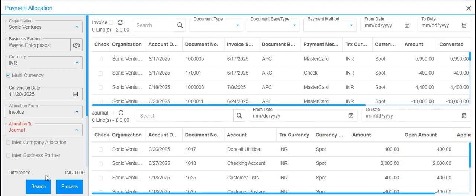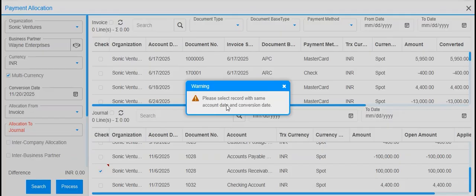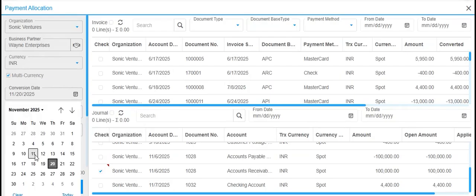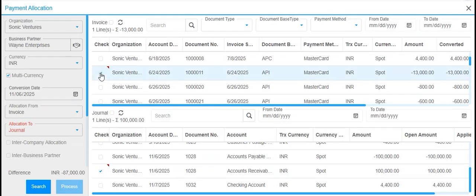Select the required conversion date, then click on the Search button. The system now loads the available GL journal records, along with invoice records in different currencies. When selecting records for allocation, the accounting date of the selected records must match the conversion date. If the dates do not match, the system displays a message asking you to select records with the same accounting and conversion dates. To proceed, update the conversion date to match the accounting date of the selected record. Once the dates are aligned, the record becomes eligible for allocation, and the difference amount is updated accordingly.